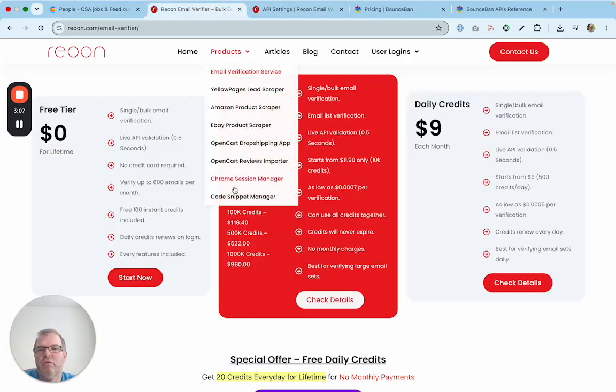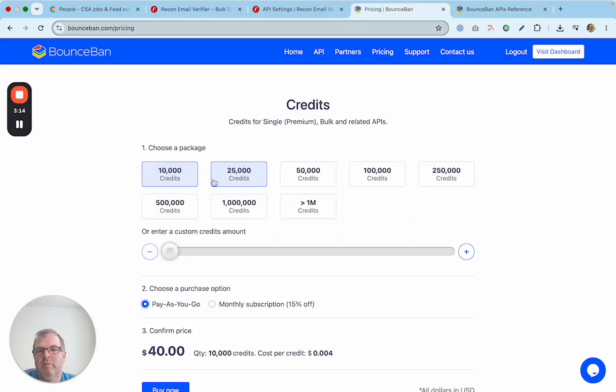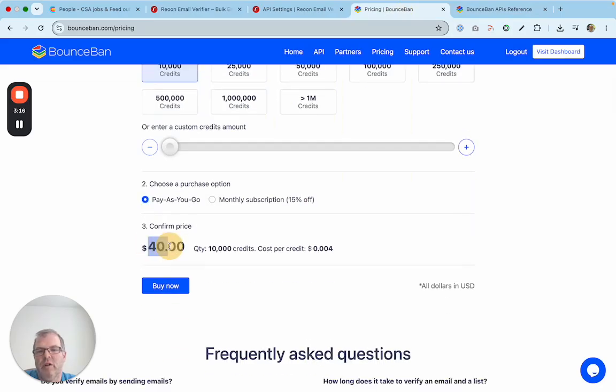So the reason I used Reeon first is for 10,000 credits, it's $11.90. Whereas, for example, BounceBan, for 10,000 credits, it's $40, okay? There are more expensive than that. For example, Zero Bounce is 2 to 3 times the price of this. I used to use that, but I've switched recently.